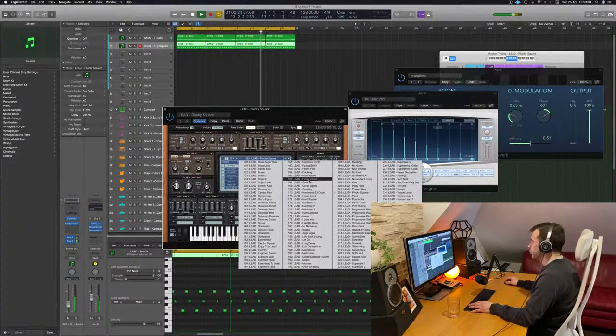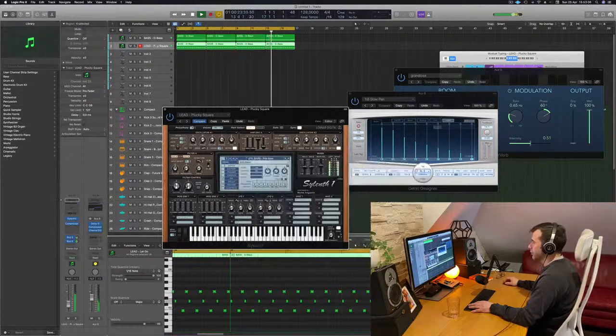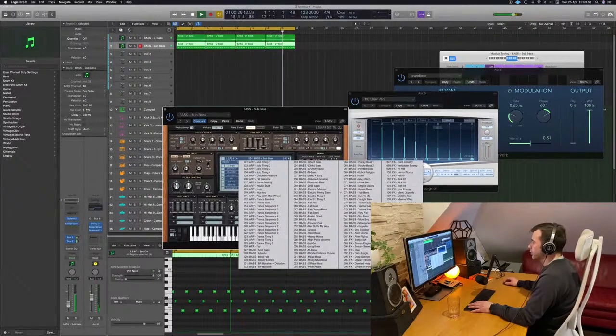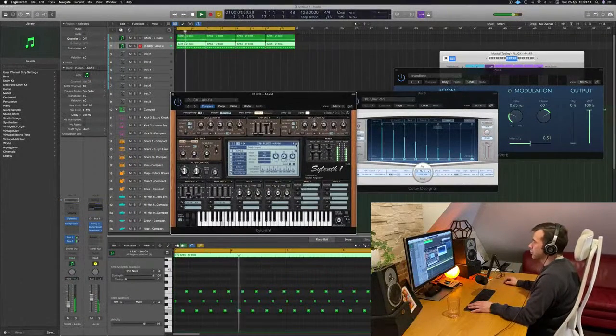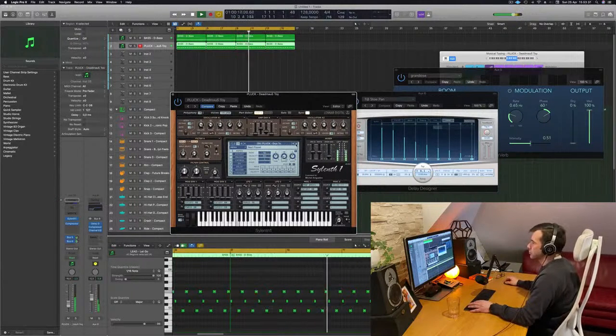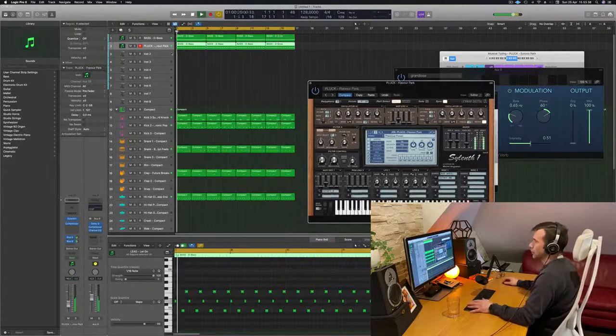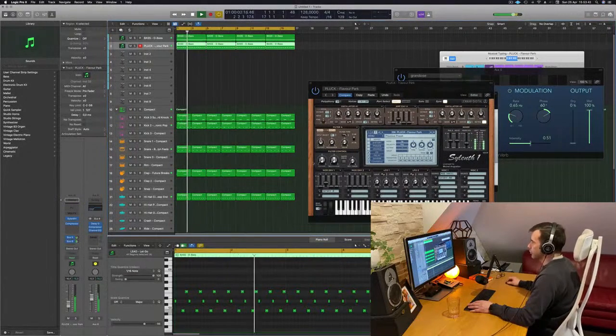I think I'll go more into plucks, I guess, so I might have more luck. Plucks, plucks, plucks. This is hypnotic. Very good. Very good tone.